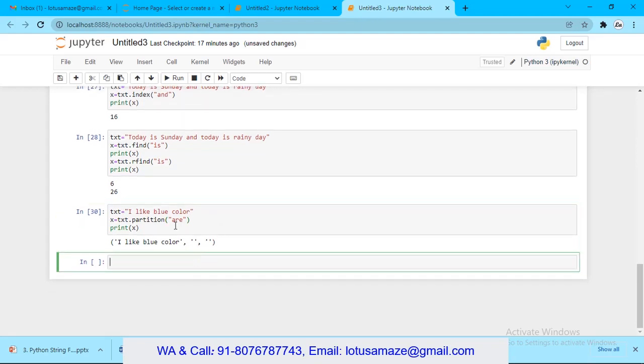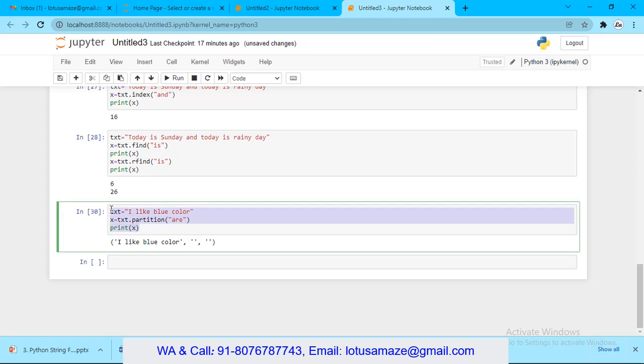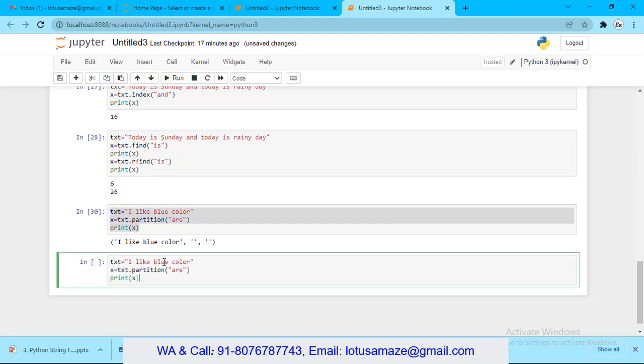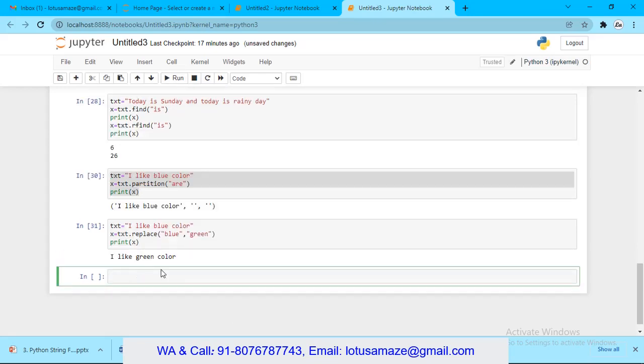Okay, so next is the replace function. Suppose I want to replace blue with some other color. It replaces blue with green. So this way we use the replace function.